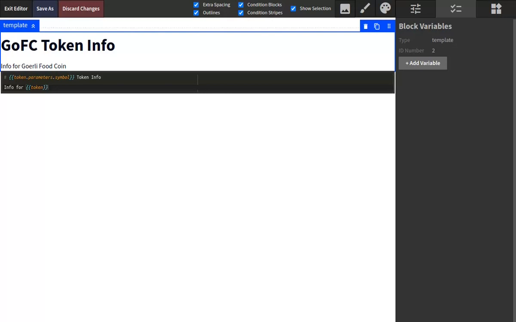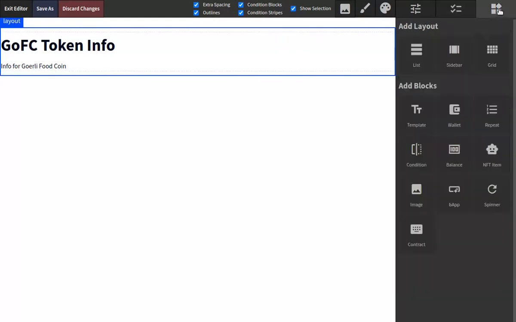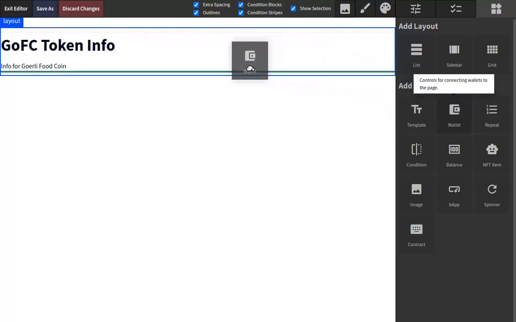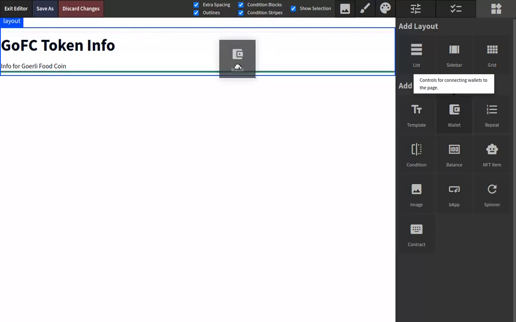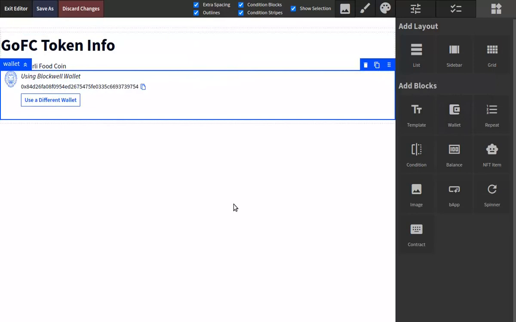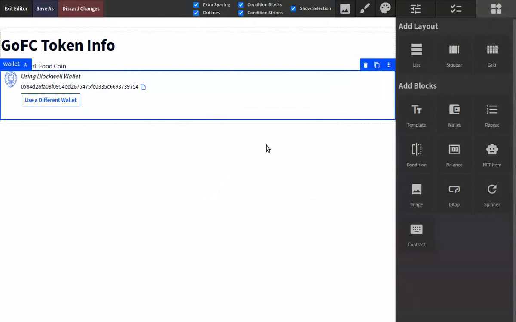Palette has a special block called Wallet for connecting the user's wallet to the palette. We'll open the Blocks tab again, find the Wallet block, and drag and drop it below the template. Note that the green indicator is a little different when adding a new block before or after an existing block. It shows a green line for where it will go. After dropping, the wallet block is now selected. It currently allows for using Blockwell Wallet or MetaMask. In this video, we'll use Blockwell Wallet for simplicity, and the connected wallet will be added to the palette as a variable.